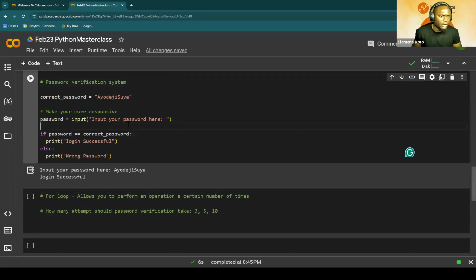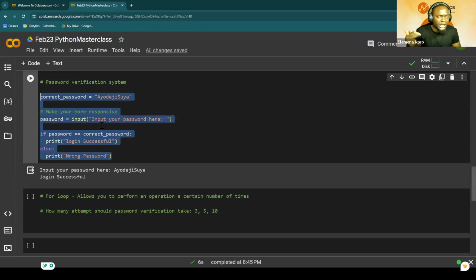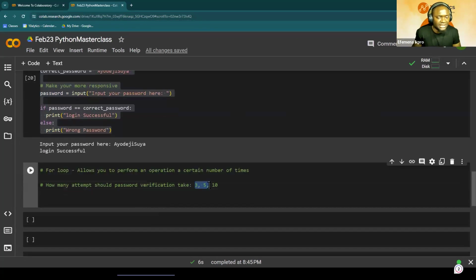we need to do this 3 times. If you have the wrong password, I need to attempt it 3 times, not one time. I need to put in my password at least 3 times before they block me off. So this current statement that we've done here only allows one time. Just do it once, and that's the end. But now we want to do it 3 times, 5 times, 10 times, whatever number of times that we want.